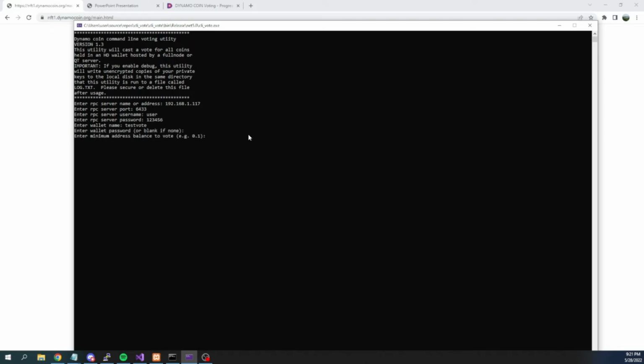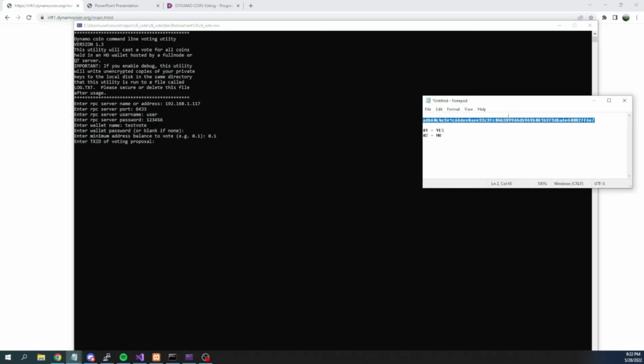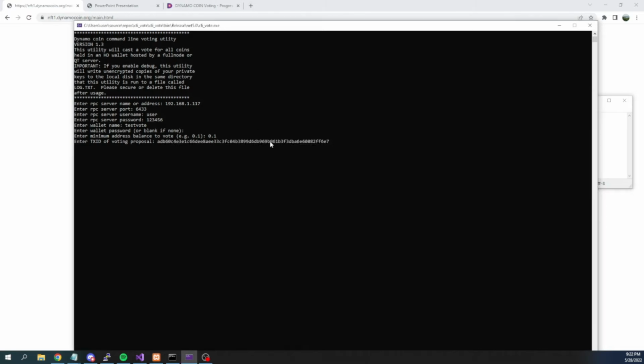I'm not sure. You want to put in a minimum fee so that you don't end up paying a ton of fees. You know, 0.1 is probably a good one. You could use 0.05 if you want to be aggressive, but 0.01 is probably a pretty good default. Okay, voting proposal, the same number here. Copy and paste. All right, and then 01 or 02, and that's it. So you can type in 01 or you can type in 02.